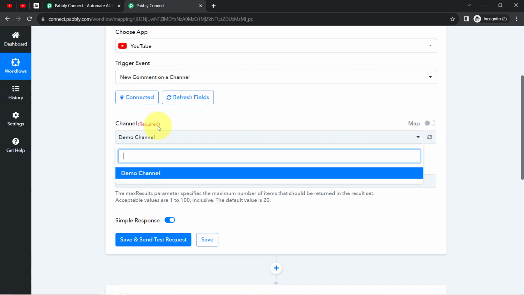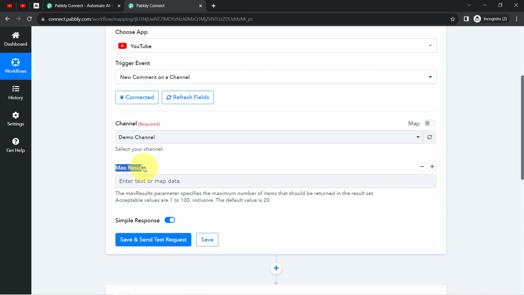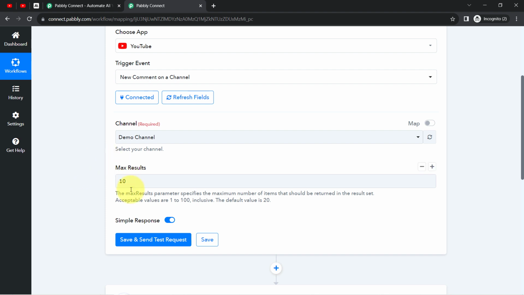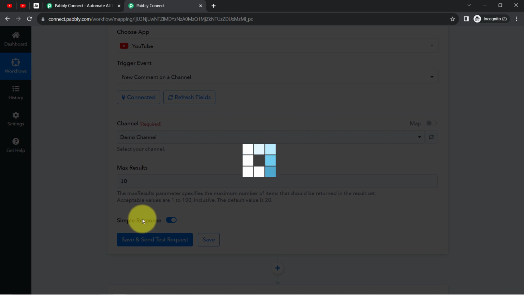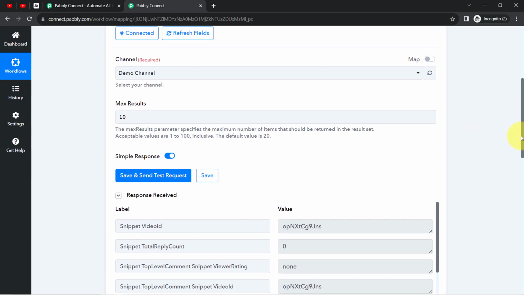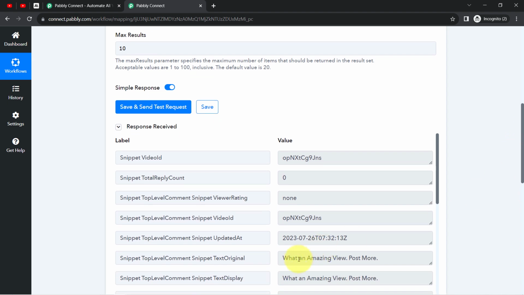Coming back to the dashboard of Pabbly Connect, now it will ask you the maximum results. You can read the instructions. The maximum result parameter specifies the maximum number of items that should be returned in the result set. Let's say I want a result set of 10, so I select 10, and here the result means the comments. Now I'll click on the save and send test request button, and you will see a response will be received, and that response will consist of the most recent comment which has been received on my YouTube channel.